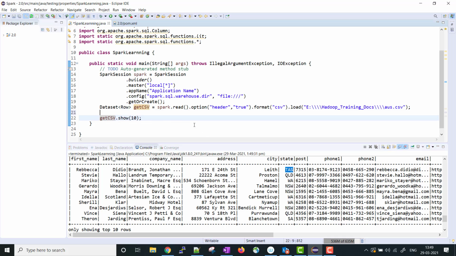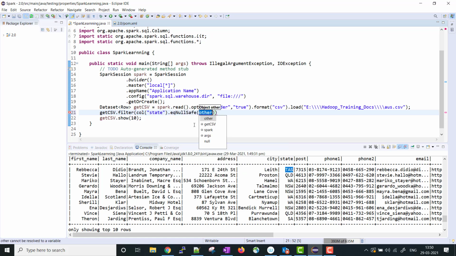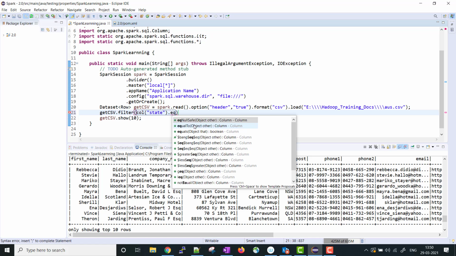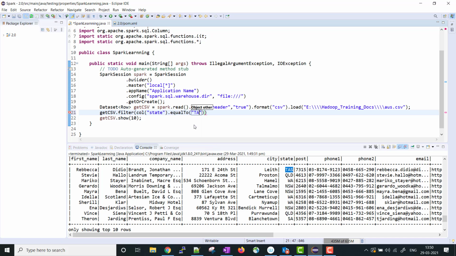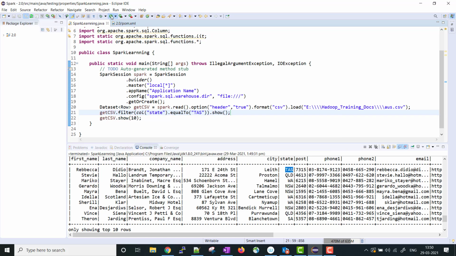Now what you need to do, first call the data frame you want to filter, get CSV dot filter. Okay, now you need to write the condition. I want to filter this based on a column, so you will call column and the column name will be state. What filter you want to use? I want to use state not equal null set. This is for something different, whenever you want to avoid null values. Okay, so we have equals to, let me correct it, state dot equal to TAS. I want all the records of state TAS, and then I just want to print the result, and then let's run it.